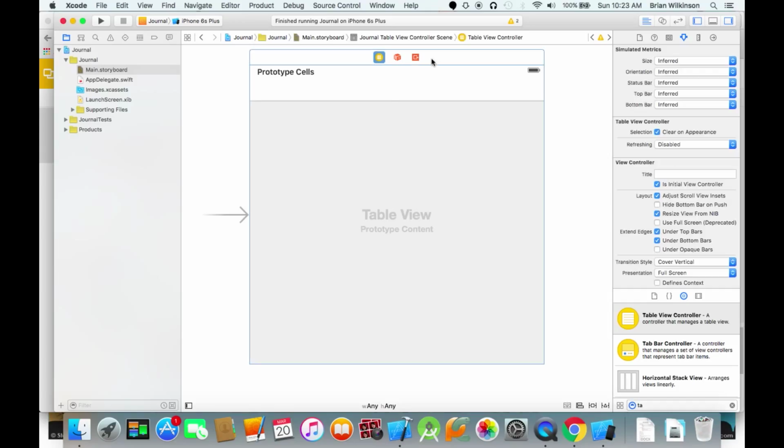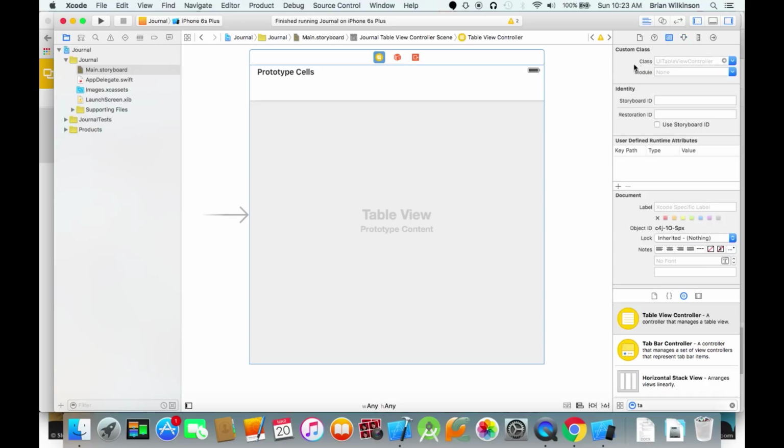So if I highlight my table view controller and then click on the identity inspector, I can see that right now the class that's managing it is just a default UITableViewController, so nothing special. Since we want to be able to control how many rows there are and what happens when the user taps on a cell, we need to create our own custom class to manage this table view controller. So let's go ahead and do that.